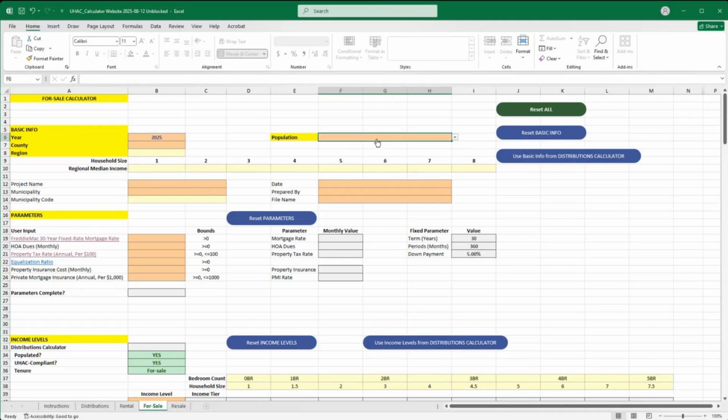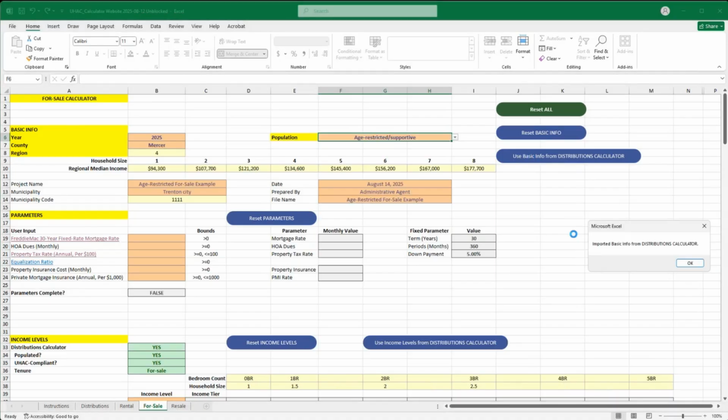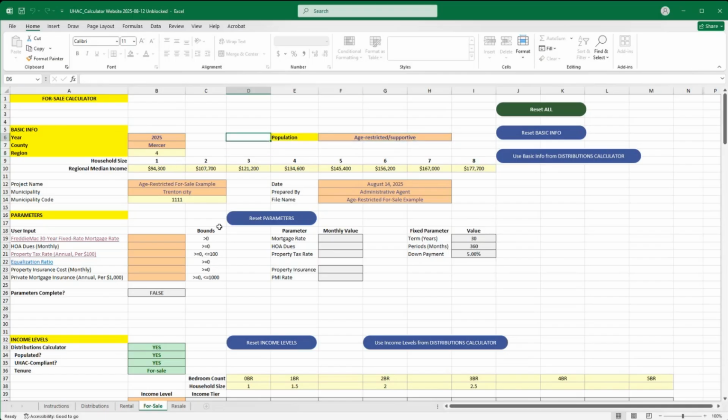As with the rental calculator, there is a macro available if you want to use the basic info from the distributions calculator. This macro cannot be undone. For this example, we will be using an age-restricted / supportive housing project, also in Mercer County, Trenton.